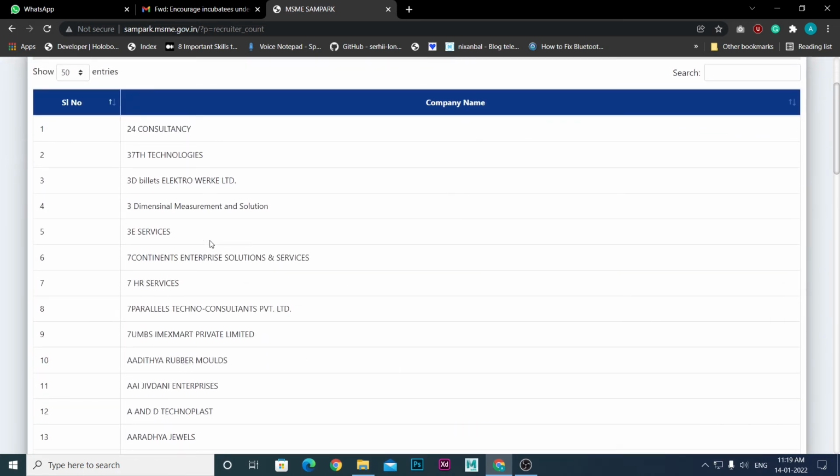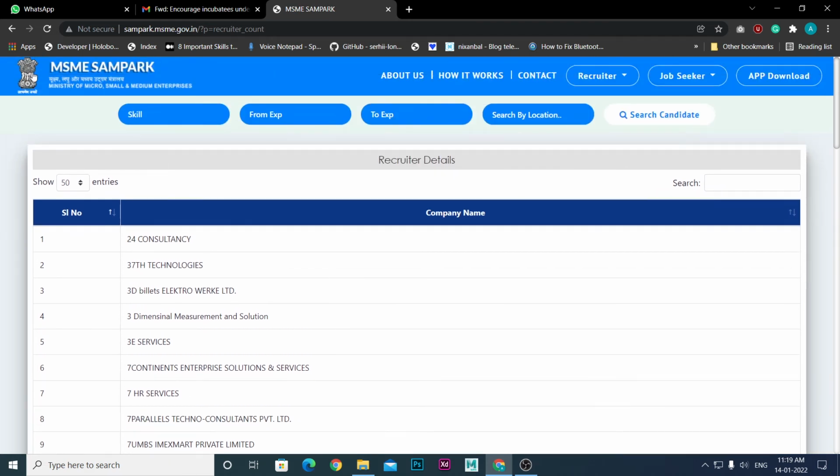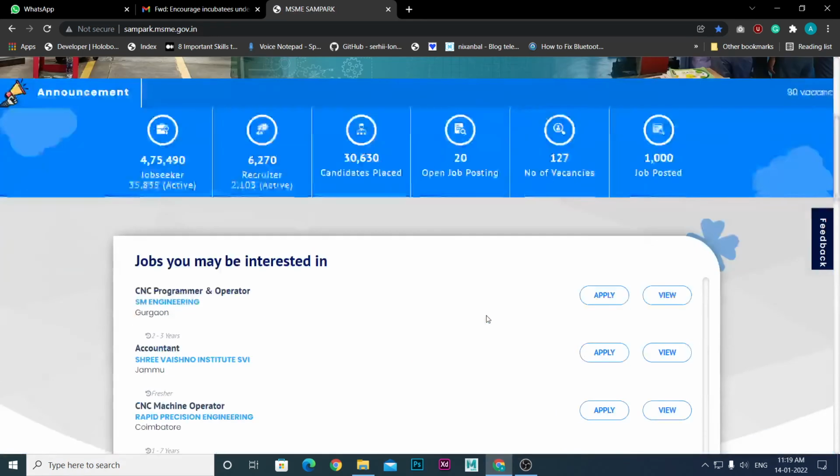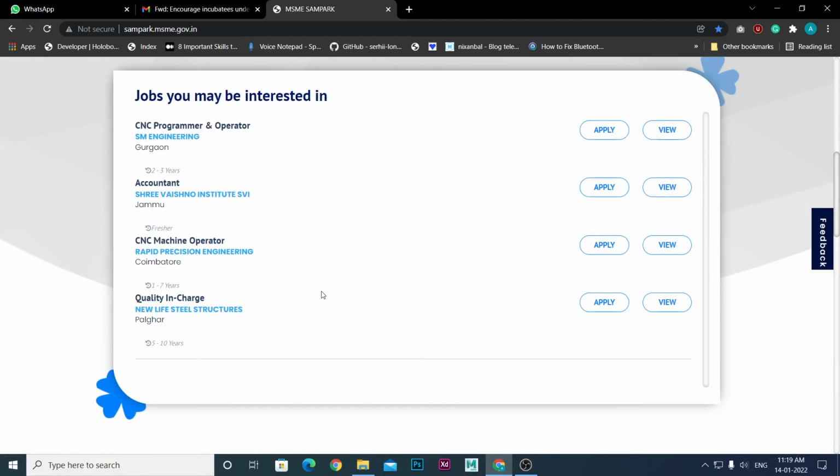If you think it is relevant to your field, you can send them an email, you can call them up on the number mentioned and contact them directly. Okay, so that's about it. And of course there are companies who advertise like this, as you see the ads are there. You can respond directly to these ads by clicking on the apply option.